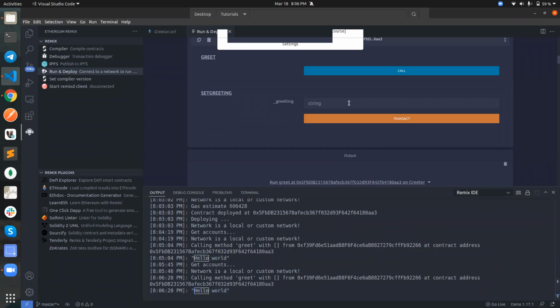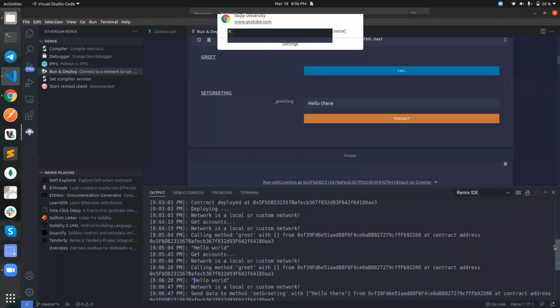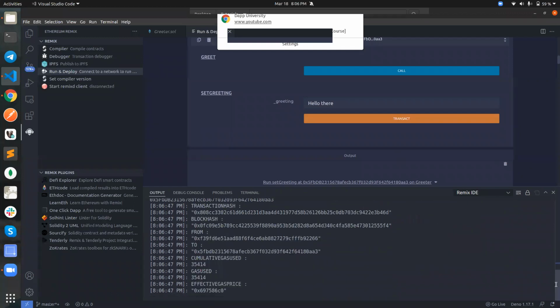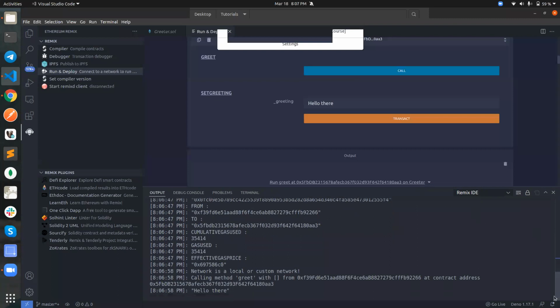So if you alter the state of the blockchain now by setting the greeting to another thing, saying hello there, so click transact. We are setting the blockchain state now. The transaction is successful, and let's retrieve our blockchain state again. As you can see now, the blockchain state has been updated. We now have hello there. And that's exactly how this Remix works.